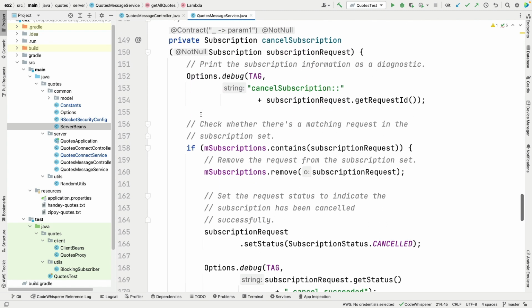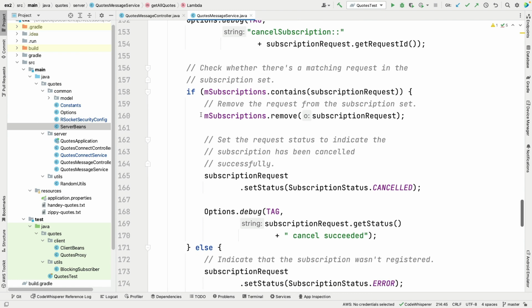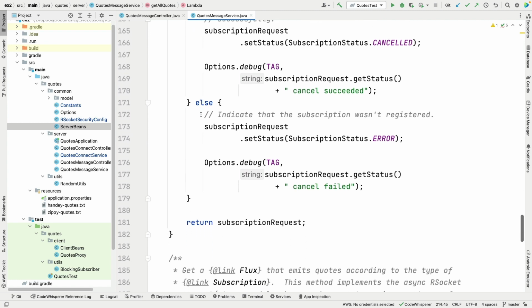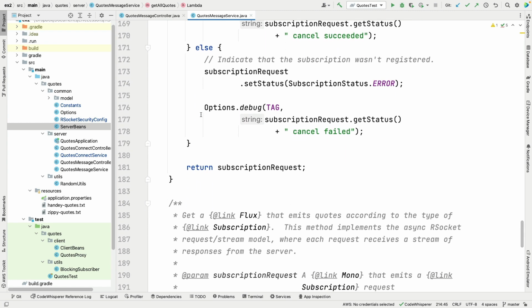Here's the cancel subscription method that both of those other methods call. And you can see it checks to see if the subscription request is contained in the set. If it is, it removes it, changes its status to canceled, and then prints out a diagnostic. If it's not in the set and someone's trying to cancel something that's not there, then we're going to go ahead and say that the status is error, and we're going to go ahead and return that to the client. The client will do something when it gets back an error status.